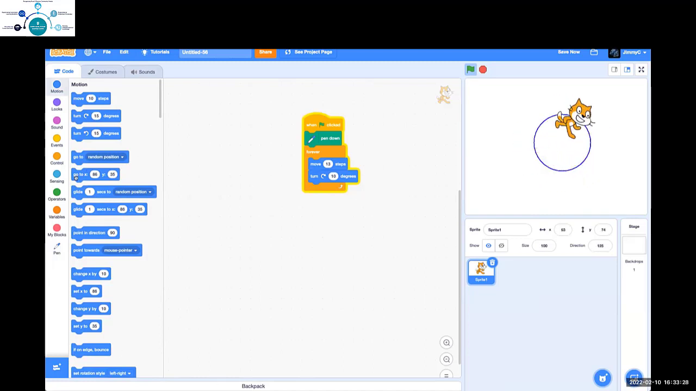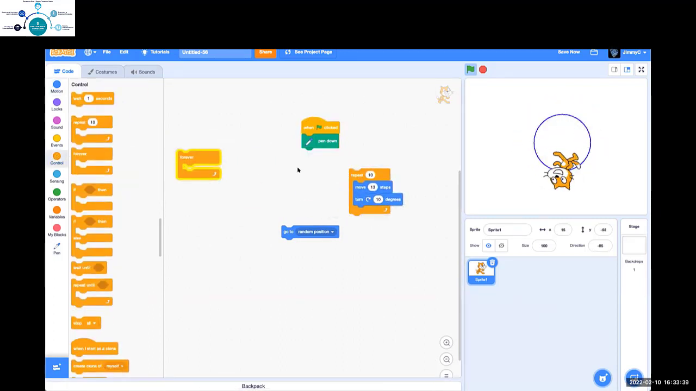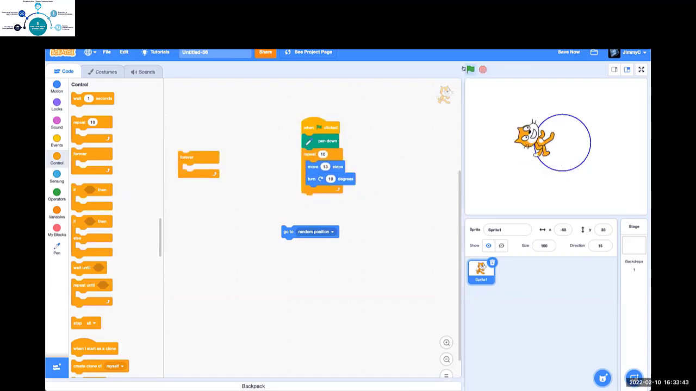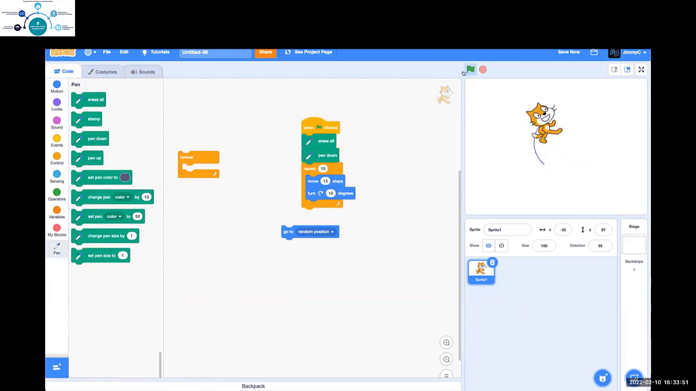I've had kids go in and say, here's a block that says go to a random position. So they might bring in a repeat block to get Scratch to draw his circle. Oh, look, he's not erasing. I want it to be a blank slate at the beginning. So here's where I can bring in the erase all and put that right at the beginning. Then it starts from a blank slate, but it's erasing every time. So the erase all is what you can use.